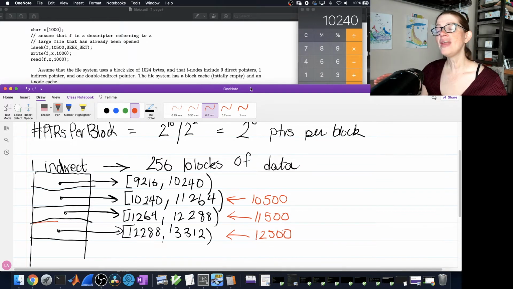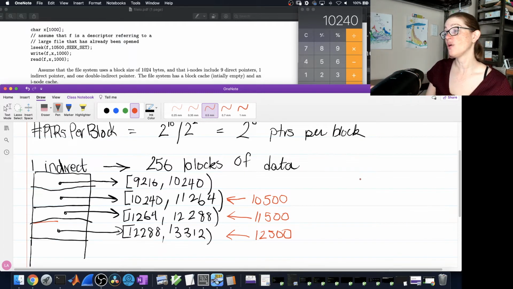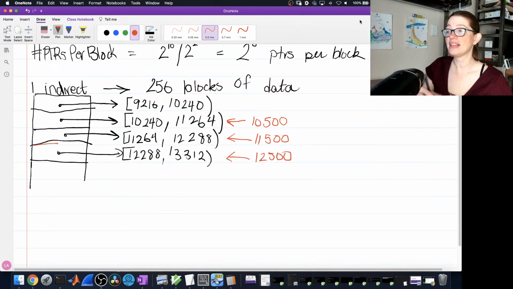So we have first to compute the number of reads and writes that happen from the seek. And the answer to that is none, because remember, seek doesn't actually touch the disk. It doesn't read the inode. It doesn't validate that the byte you are seeking to actually exists. All seek does is it's a system call that's going to cause the file descriptor table, the entry for your file, to change the current file position to be 10,500. It doesn't validate it. In this case, we know that the file is very big, so we don't have to worry.